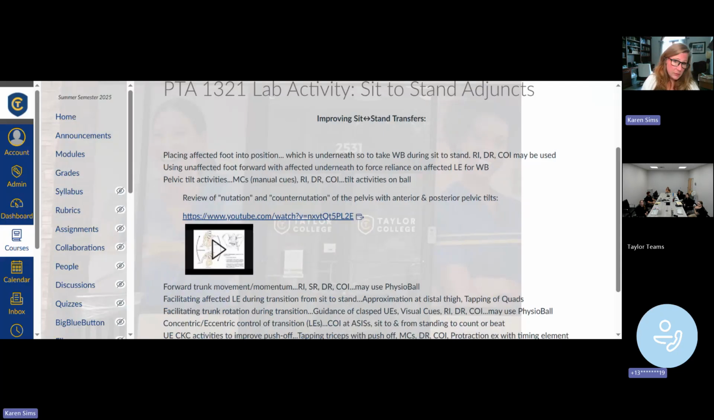So you could do it as a rhythmic initiation activity. You could perform it as a dynamic reversal, combination of isotonics. You could tap the hamstrings to get some knee flexion occurring and cue them verbally to place the foot back. All of those types of things you can work on.